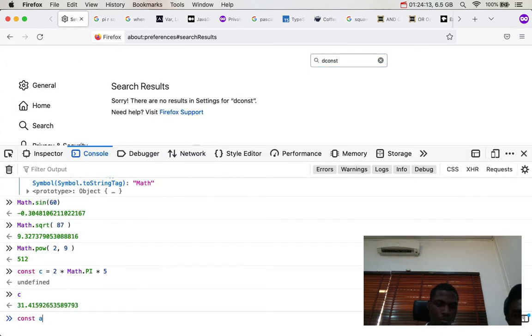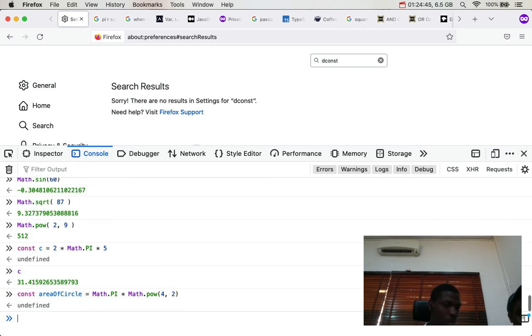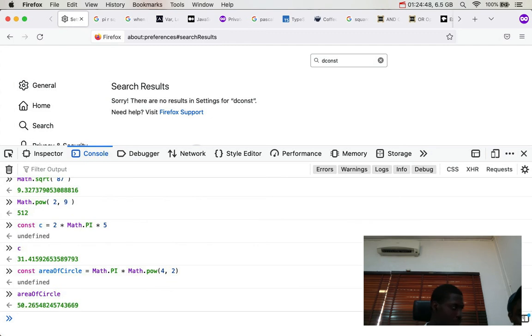So area of circle is equal to pi, that's Math.PI in capital letters, right? R square, so that's power. So I have to use Math.pow on R. I'm going to give it 4 for now. Square is raised to power 2, Abi. So area of circle should hold that value now, right? But we are not going to do it like this.